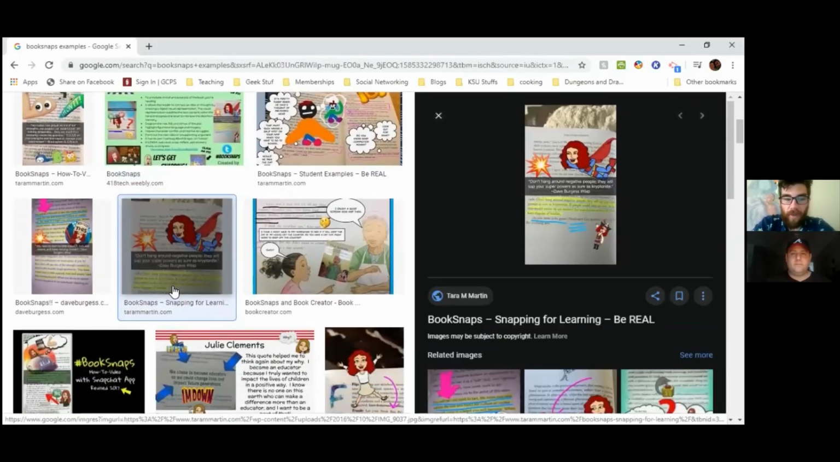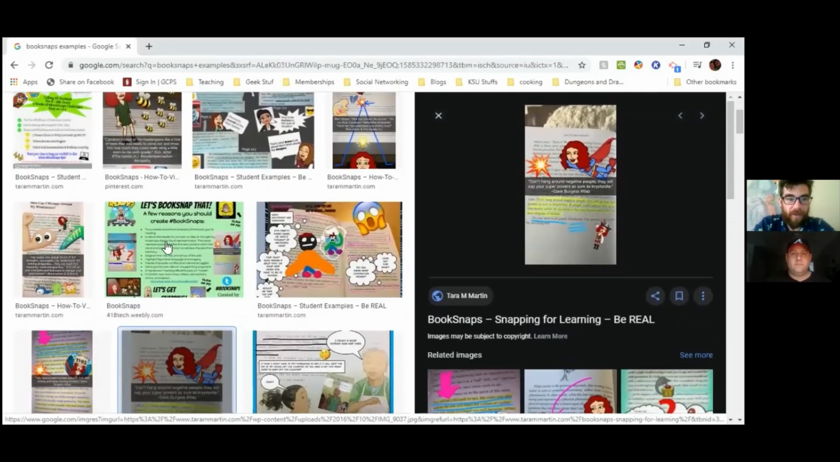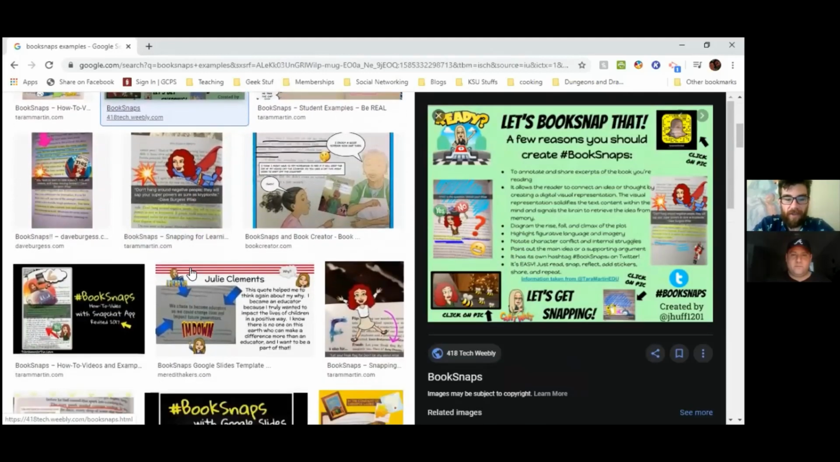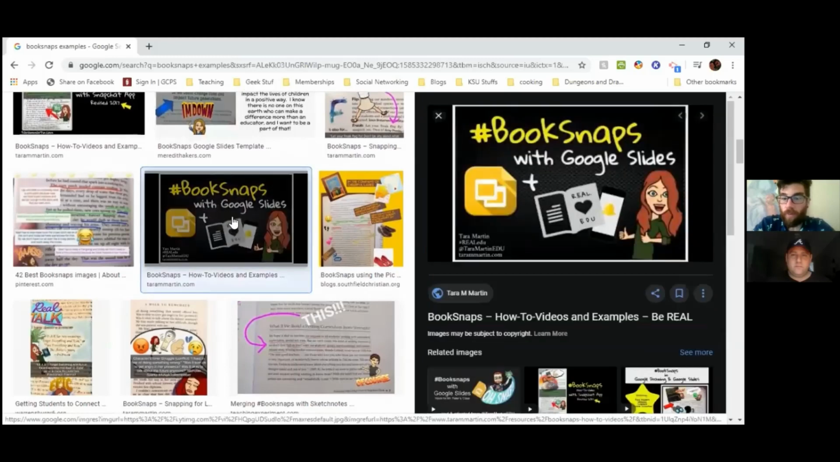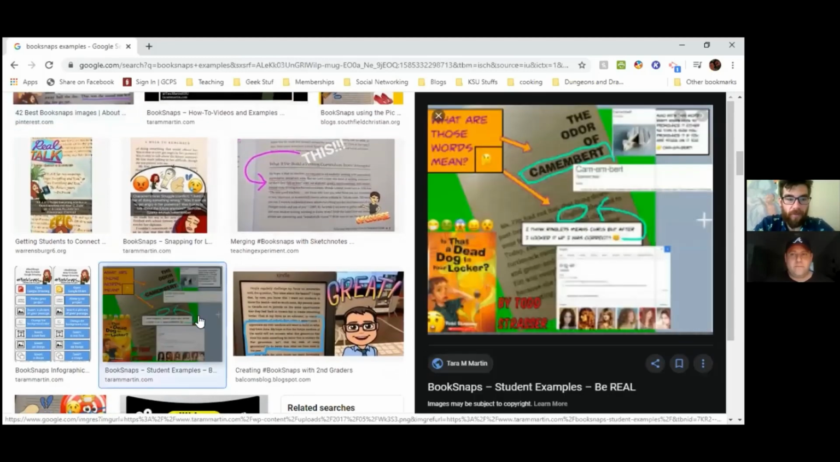So these are just some pictures that come up when you do an image search for Book Snap to give you guys some examples. She's got some great materials here on book snaps that are fantastic, like the do's and the don'ts. There's book snaps with Google Slides. So if you just look up Tara Martin and book snaps in general, you'll find a whole bunch of materials that are out there for teachers.